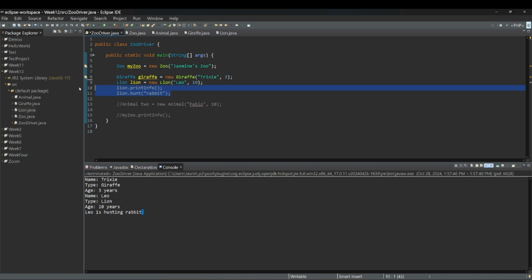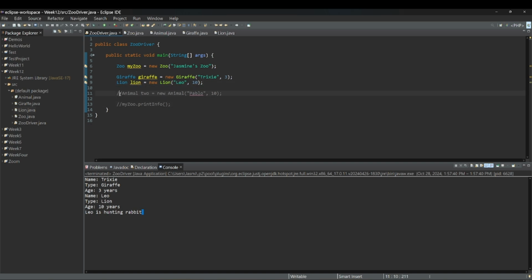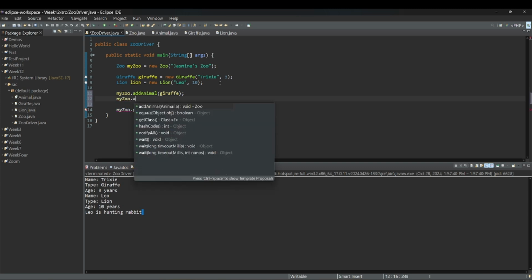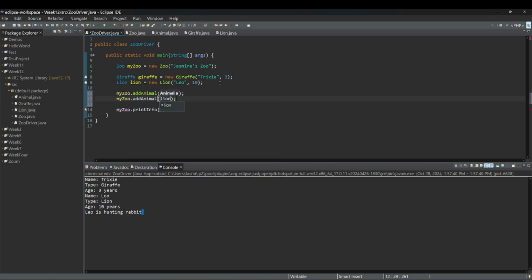So let's go ahead and delete these. There we go. We could delete this now. MyZoo prints info, and remember, we still have to add stuff to MyZoo. So all we've got to do is myZoo.addAnimal, and notice I could pass in giraffe because it's still considered an animal. Remember, giraffe descends from animal, therefore it is still seen as animal. I could go ahead and put in the lion. There we go, because it is also extending from the animal class.